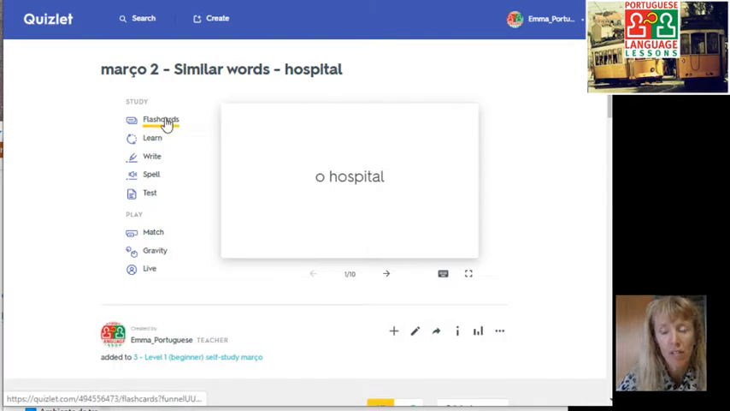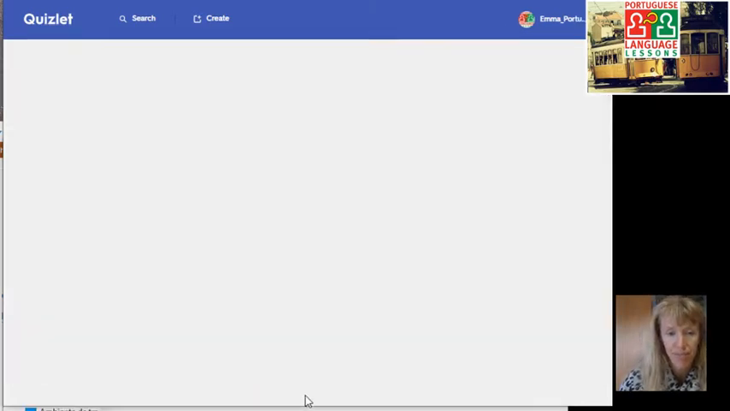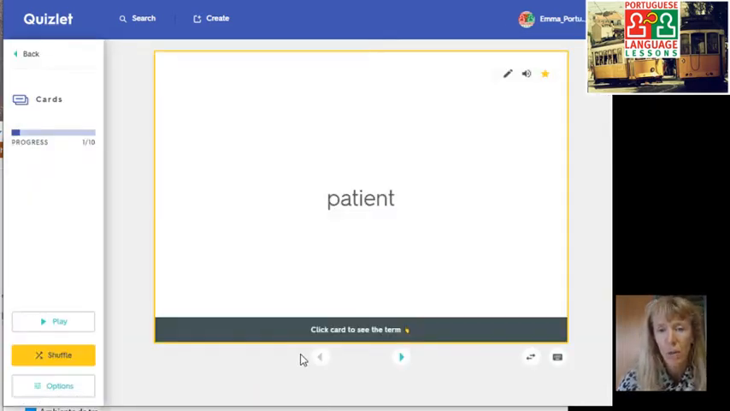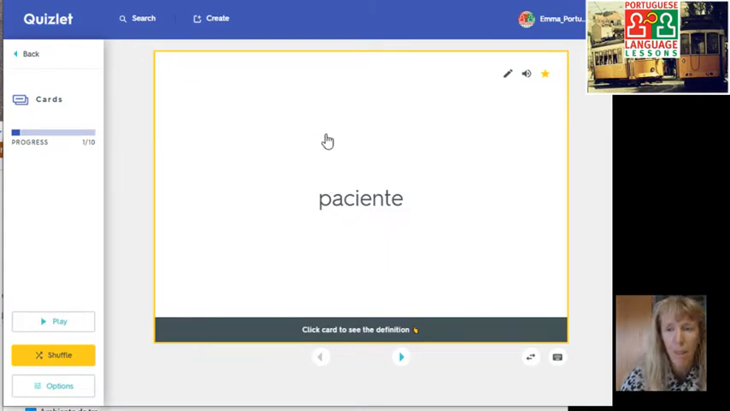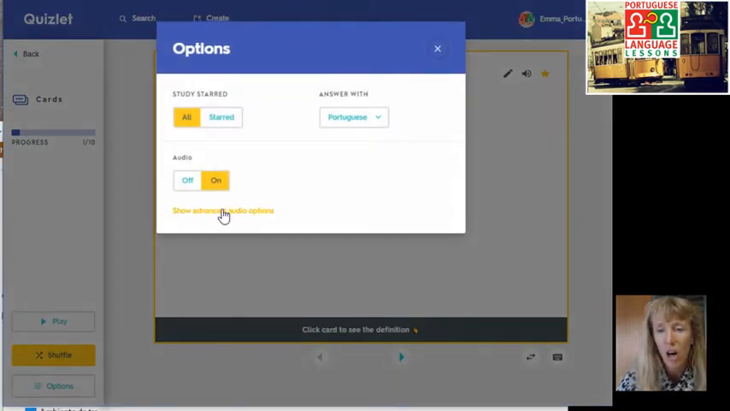First of all, the flashcards. Okay, so if we click on that, we come up with a flashcard. Click on it, and it will flip over. Okay, and you hear the audio. Again, we can star them as we go along. Very useful is to look at the options.